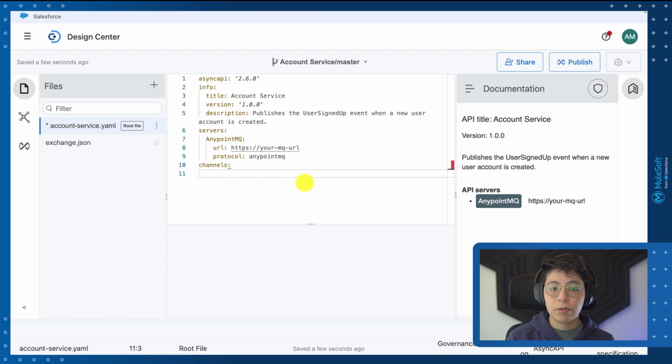Now we can continue with the channel section. So inside this channel, we have to create one channel or a queue. In this case, let's name it User Sign Up. This is going to be the name of the queue that you need to create in Anypoint MQ.